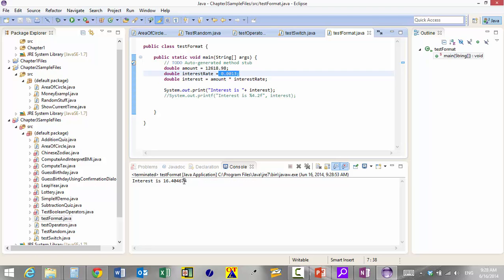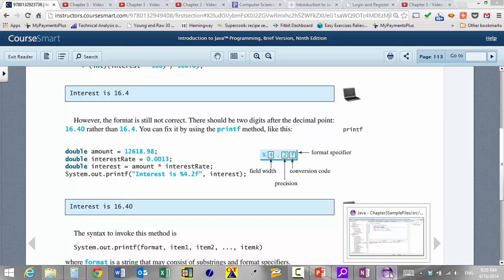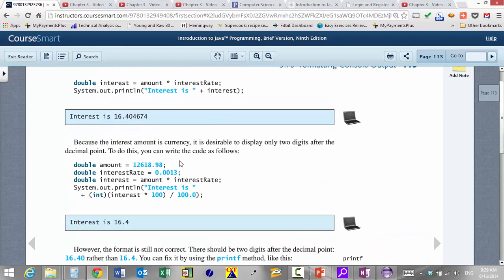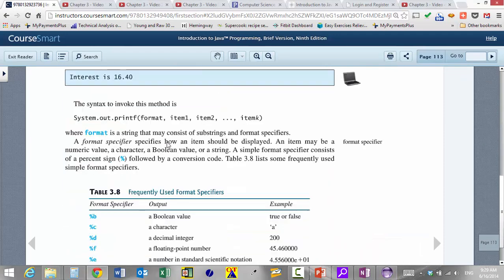Okay, we would like to format this to print 16.4, right? And basically just give me two decimal values. So for that, I will use the print format. In the print format, we're gonna have this type of statement. Here we're gonna have our format. It's gonna be established here.